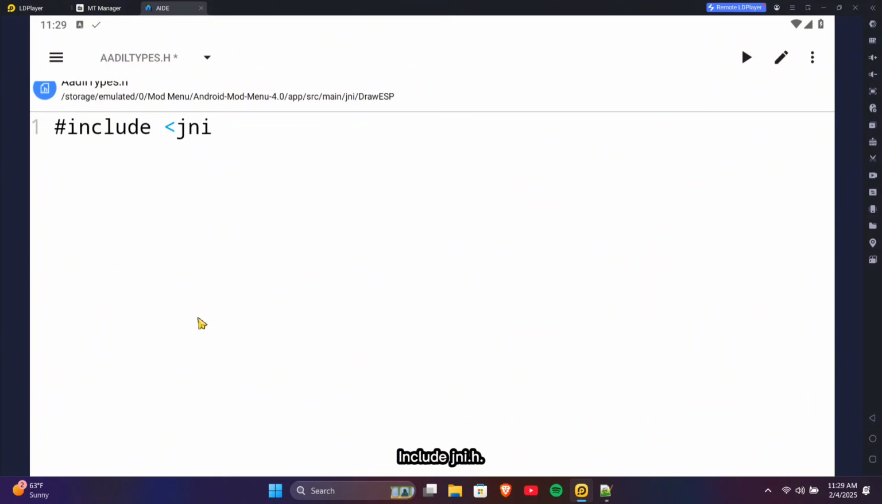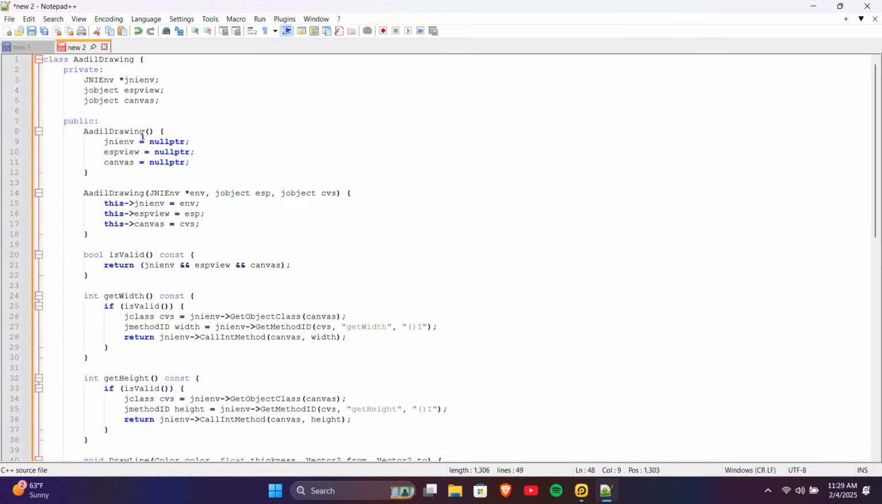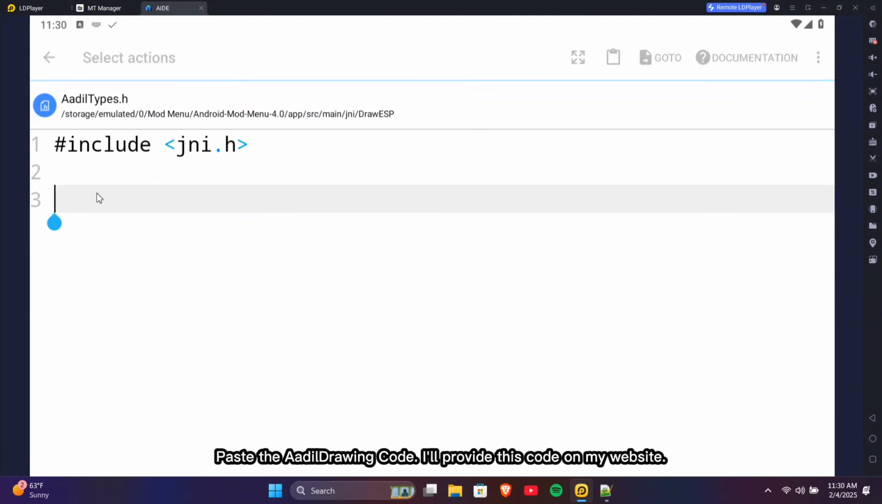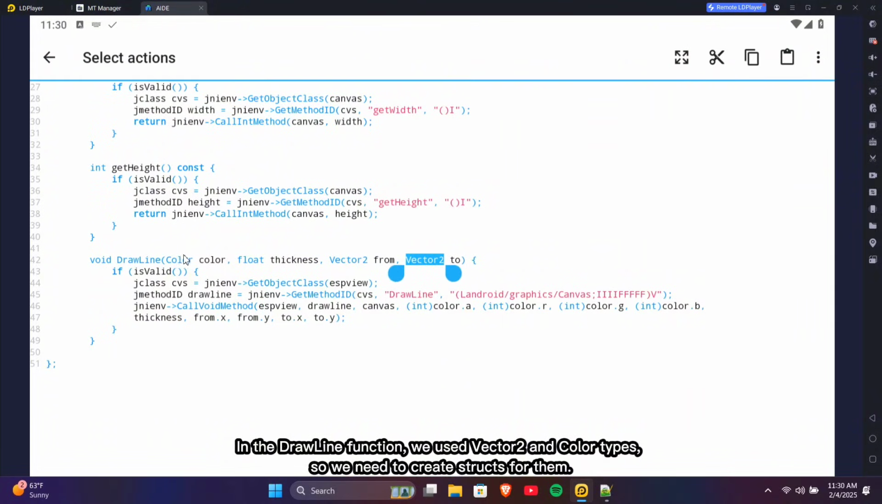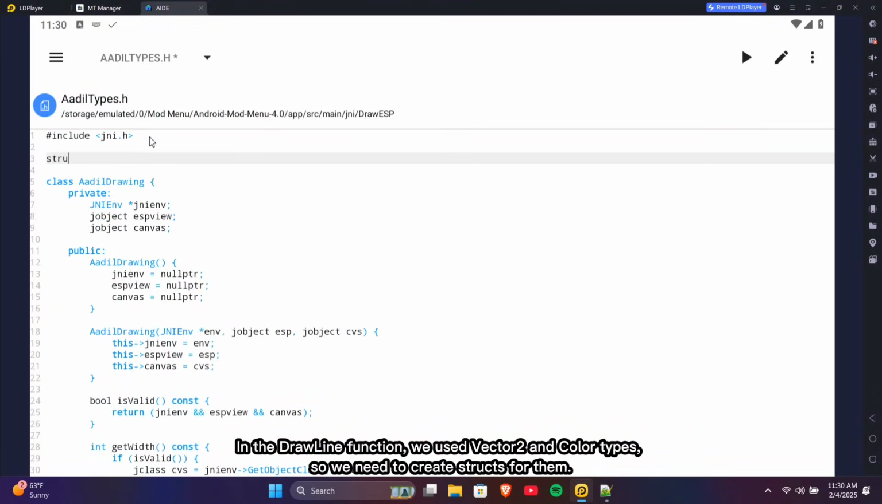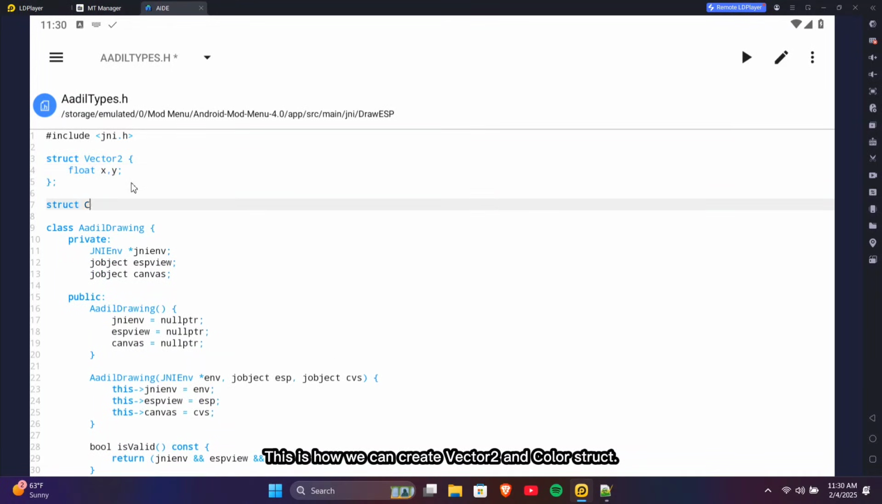Include jni.h. Paste the Aadil drawing code. I'll provide this code on my website. In the drawline function, we used vector2 and color types, so we need to create structs for them. This is how we can create the vector2 and color structs.